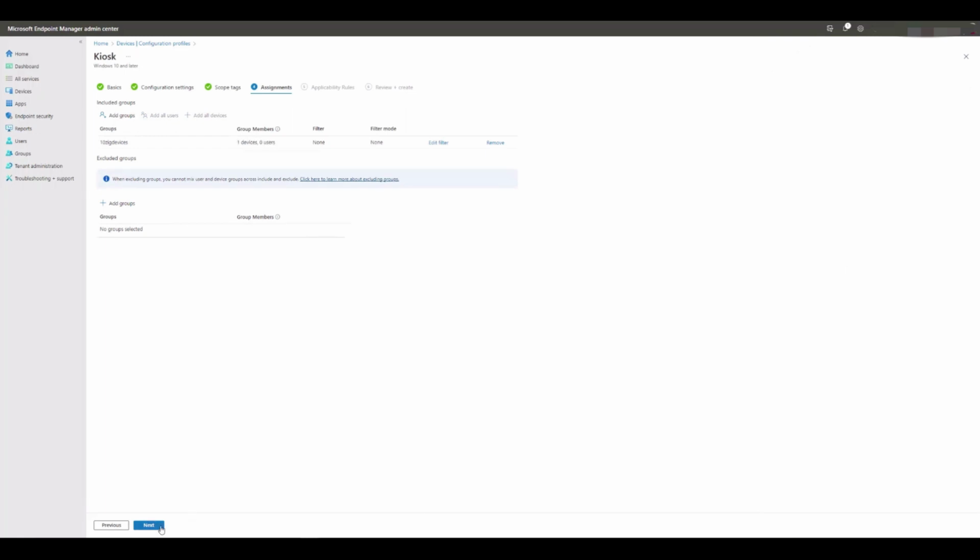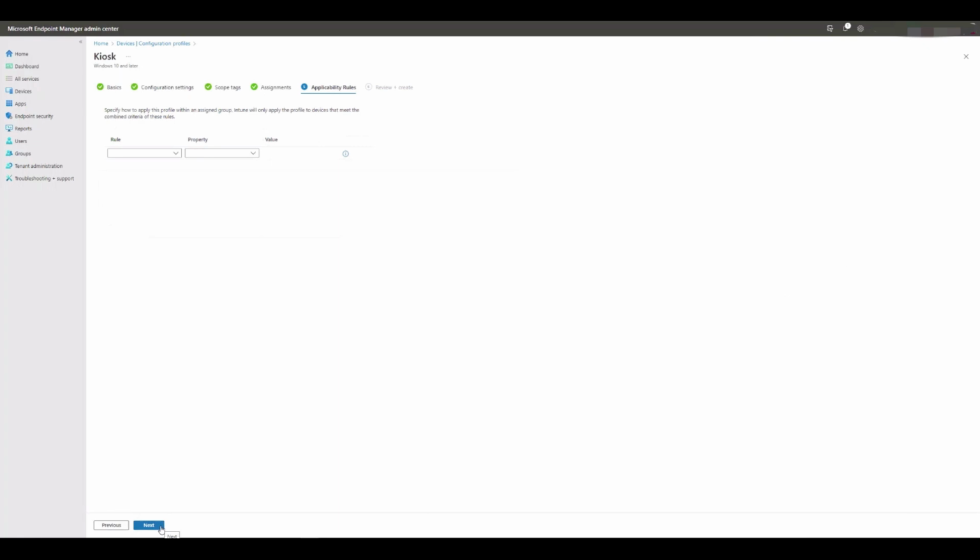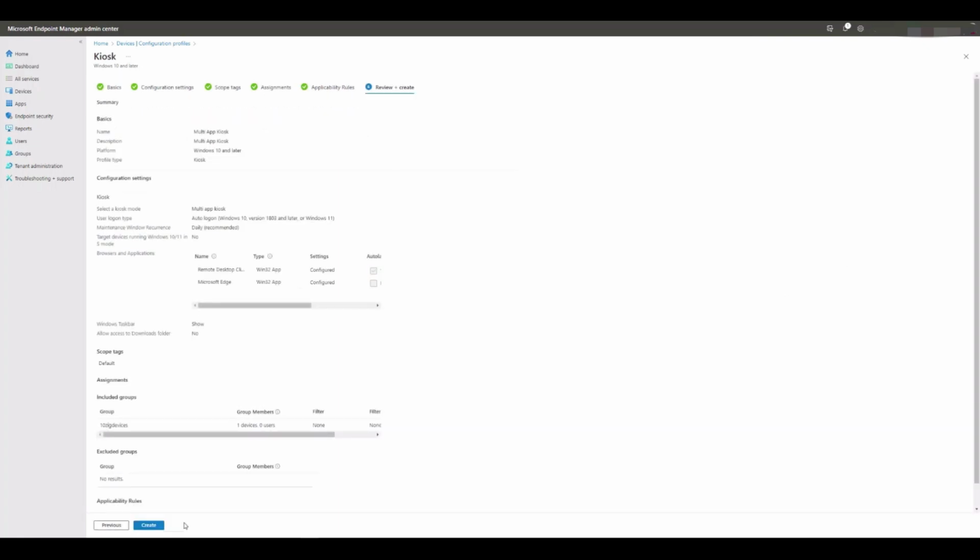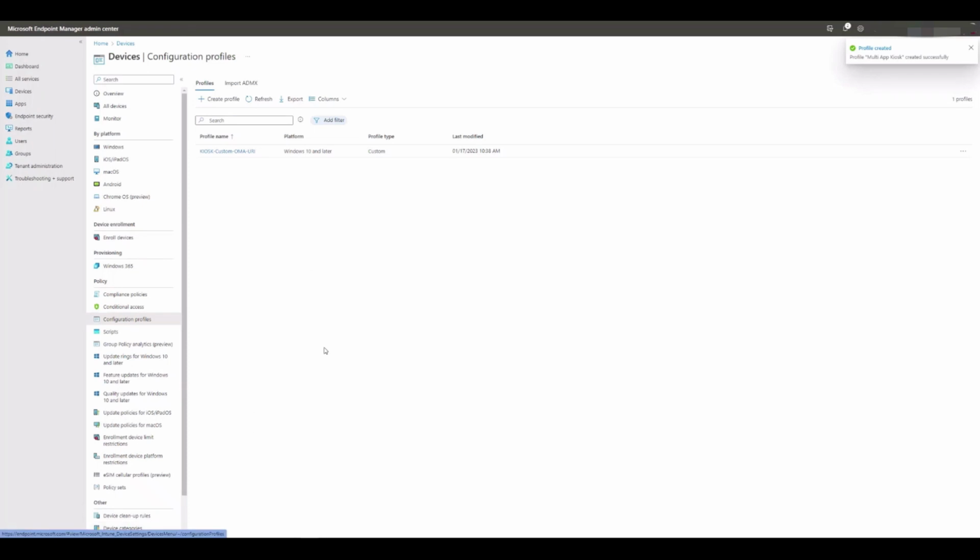We click Next, Next and then Create once we're happy with the contents of the config profile. Once saved, you'll see it appear in the list. Now let's see what happens to our Tenzig Windows 10 IoT device once the profile has been applied and the client has restarted.